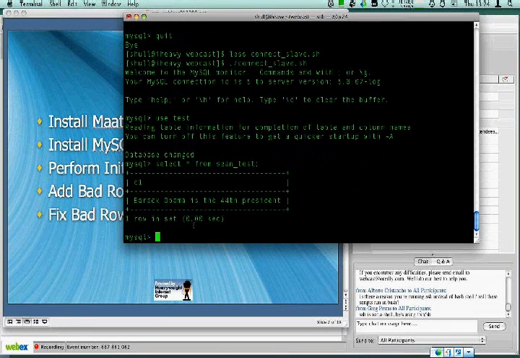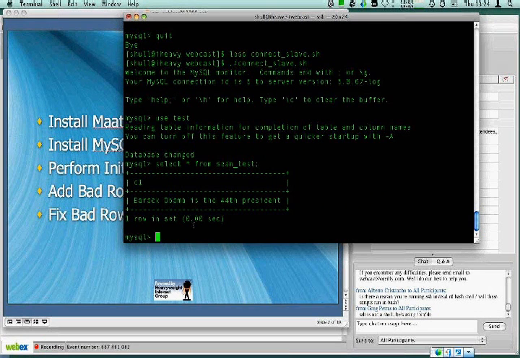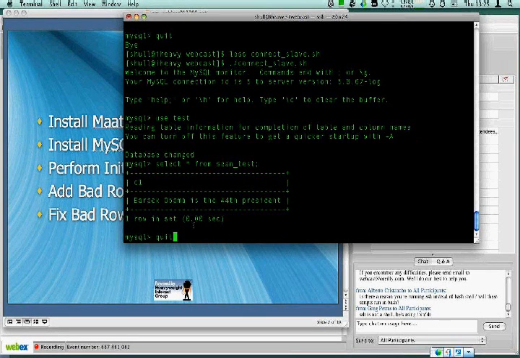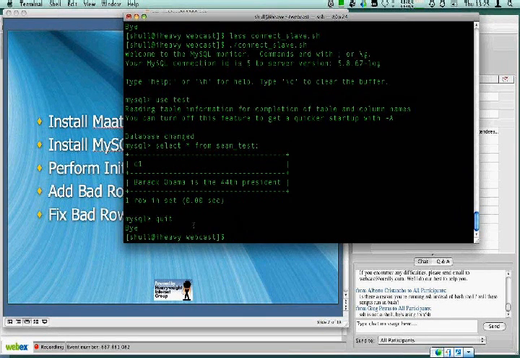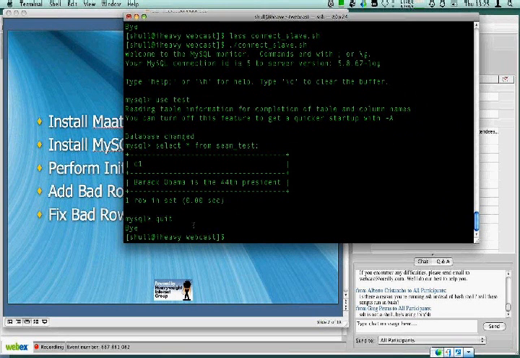Okay, so the next thing we're going to do is we're going to run the checksums on the master database. So I have a script to do that.